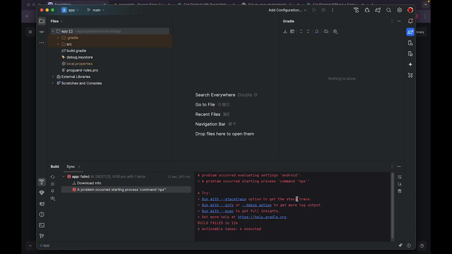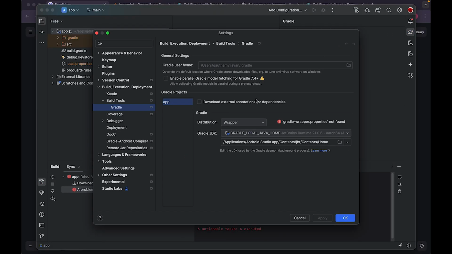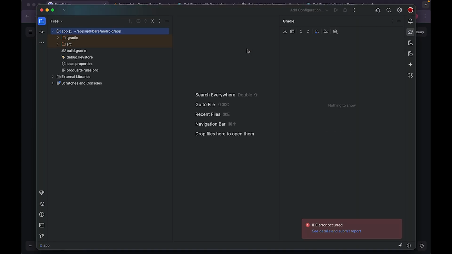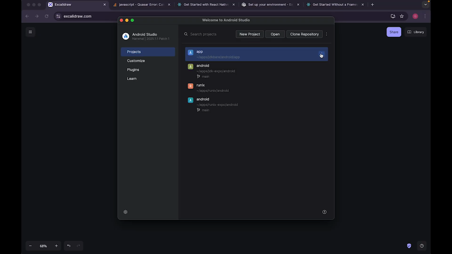Right? You can see all these errors, NPX. I couldn't understand what your problem was. Now I understood the problem. I solved it. Now all my apps are working properly. So what I have to do, I'll go here, tap on this. I will remove this. Remove from recent projects. Remove.